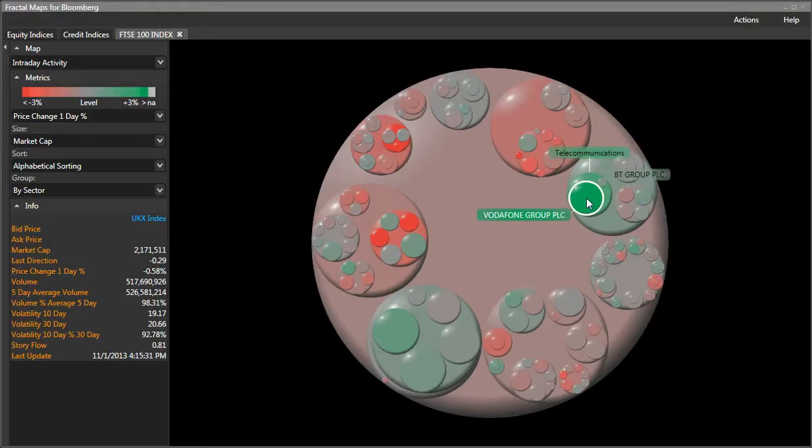Initially, the size of each circle represents the relative total market caps of the sectors and stocks, and the coloring represents the price change on the day. Green means it's going up, and red means it's going down. So, for example, Vodafone is a relatively large company in the telecommunications subsector, and it's moved significantly up today. These coloring, sizing, and other settings can be altered using the drop-downs in the metrics section on the left.